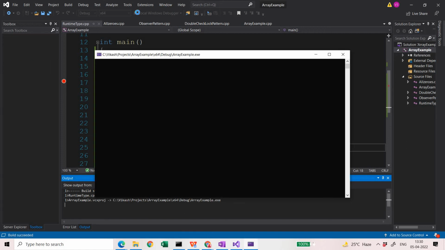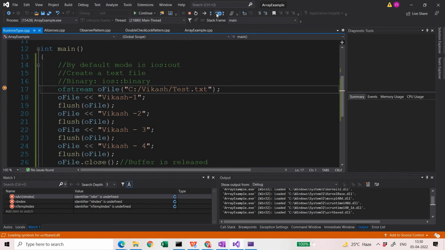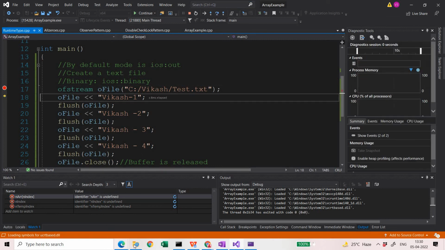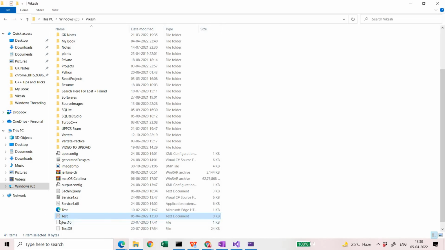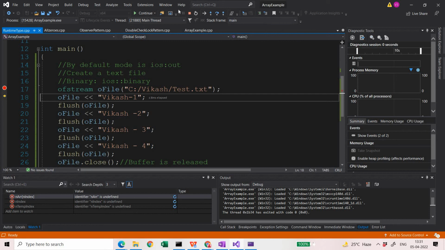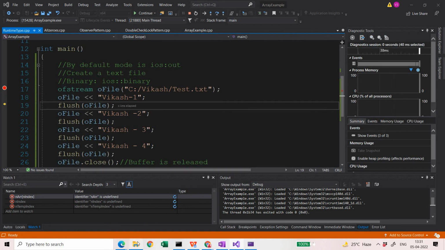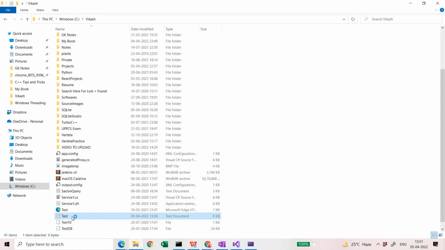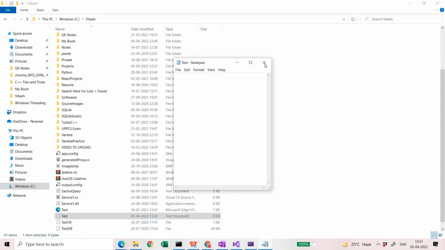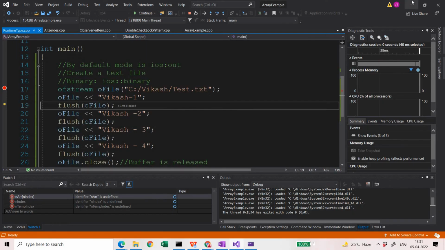This time again a new file will be created. Let's see what happens. Here you can see the new file created at 1330, which is altogether a new file at this time. Now what I have written, Vikash 1. As of now you can see that there is nothing in this file. Let me close it and let me execute this flush statement.